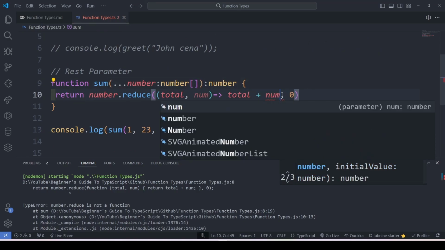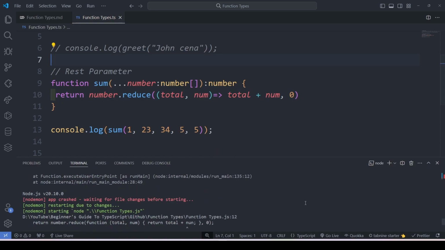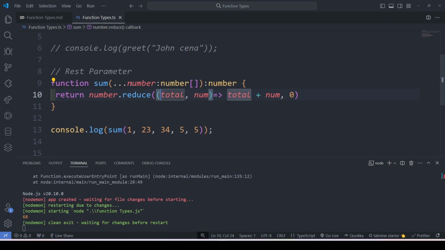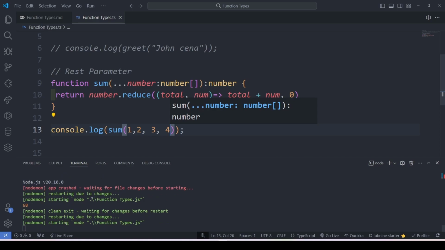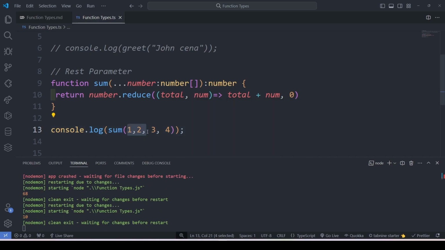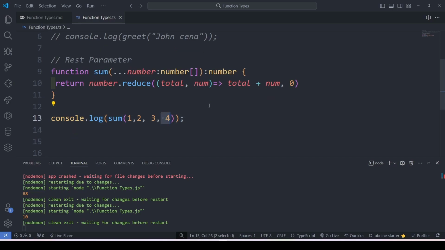It is going to be num, not num. Put array here, array sign here. That means I'm receiving them in an array. Whatever I'm receiving, destructure them, and I'm going to get a return value of number. And then as I'm receiving an array, I can just use the Array.prototype.reduce method and add all of them. Now, if I add 1, 2, 3, 4, I get the value: 1 and 2 is 3, 3 plus 3 is 6, 6 plus 4 equals 10. So this is how we can use the rest parameter.